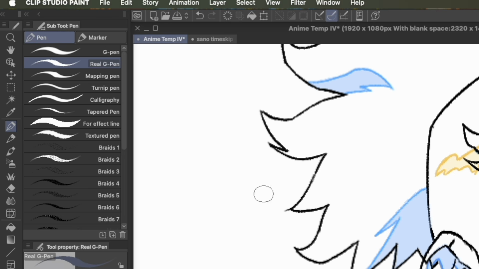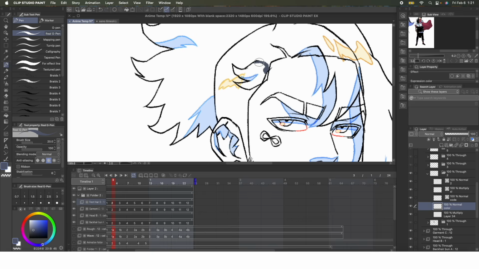If you keep hitting P, then it'll give you the pen. If you hit P again, it'll give you a pencil. I want the pen, G pen, or the real G pen. I prefer the real G pen. It just looks a little bit more natural.